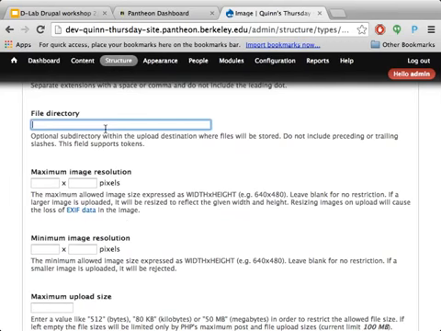If you want the images you upload to be part of a subdirectory, so that you know everything in the people directory is pictures of people, you can put that here. Well, we'll do that. Sure. Why not?